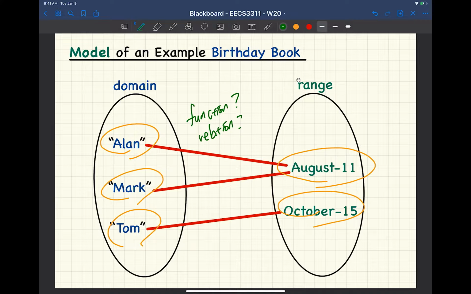How about we try this quickly? Any idea? Should it be a function or should it be a relation for a birthday book? I think a function. You think a function? Why wouldn't a relation work? I'm not too sure why a relation would work, but with a function, you would map it to a domain, right? Like Alan can't have two birthdays. Okay, good. You basically already talked about the difference between function and relation.